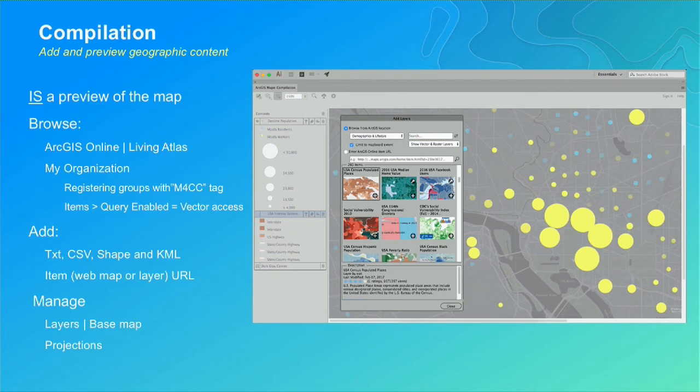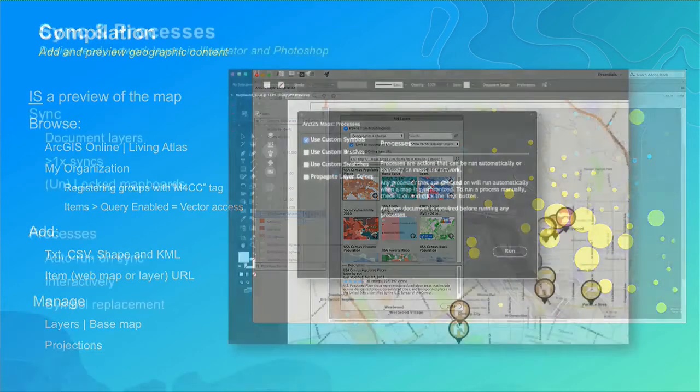The other thing you might want to do, especially if you want to consume it as vector content, is when that service is published to ArcGIS Online, make sure that query is enabled. Query enabled means, for this application, that we can consume that as actual vector content. That's really handy, specifically for Illustrator. For Photoshop, it's not a big deal because Photoshop is raster-based anyway. I mentioned the files that you can add. And then you can also change the layers, the base map, and the projection as well.